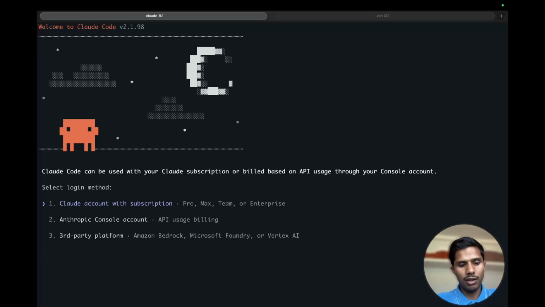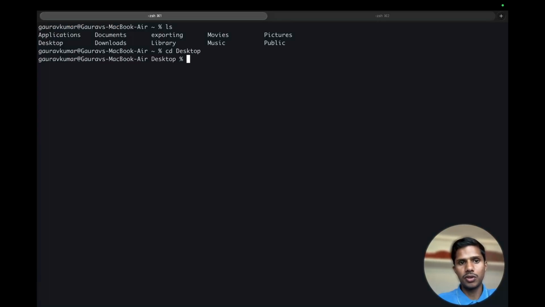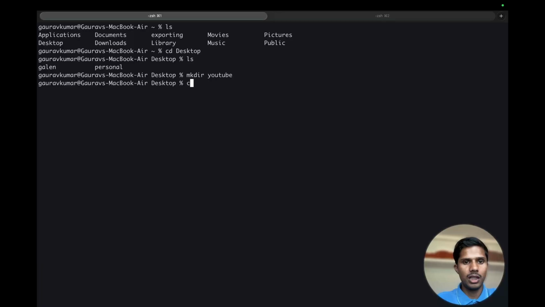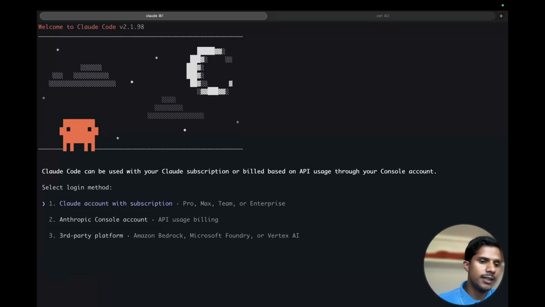I will press Control C. I will go to some repo where we can test all these things. So I will create a repo for YouTube purposes, and then I will go to this YouTube folder, and then we can run Claude. Now when you run Claude in the terminal, it will open a Claude UI here, and it will ask you for the style and setting, like whether you need dark mode or light mode or what kind of mode you need. Let's move with dark mode.